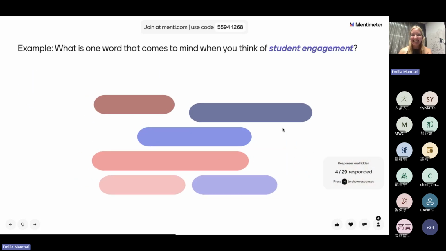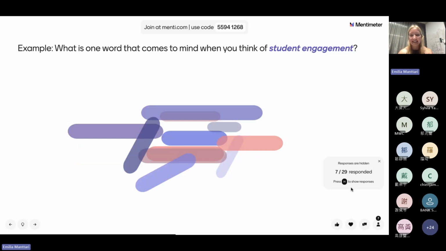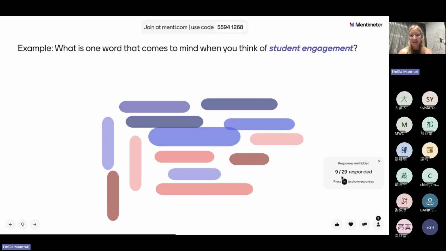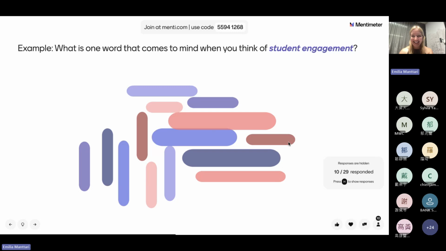Great. So now you can see that while this is a word cloud, all of the responses are actually blurred out, so you won't be able to see them. And then here on the right side, I can still see how many people have answered and how many I'm still waiting to submit an answer. So we have 9 out of 29 people.